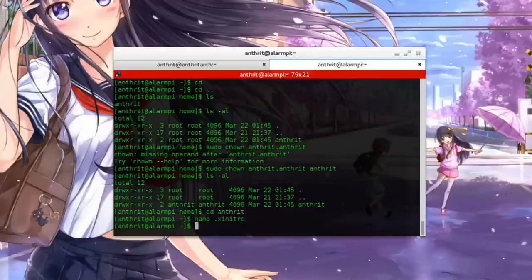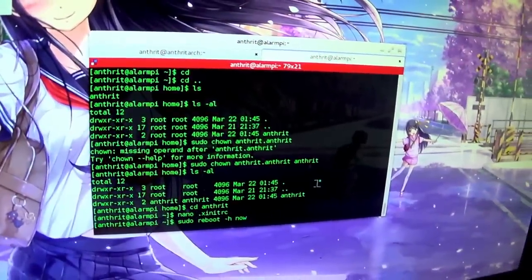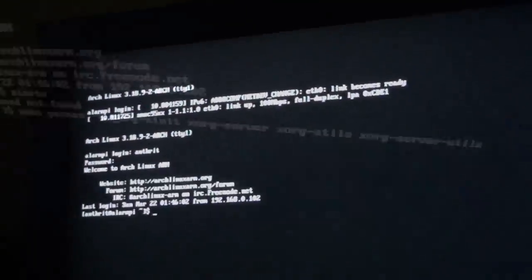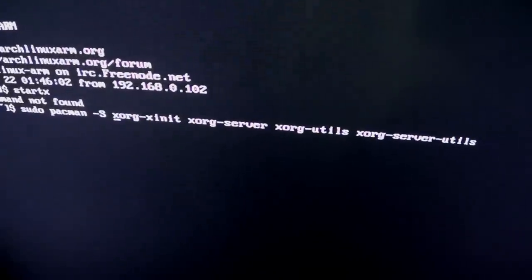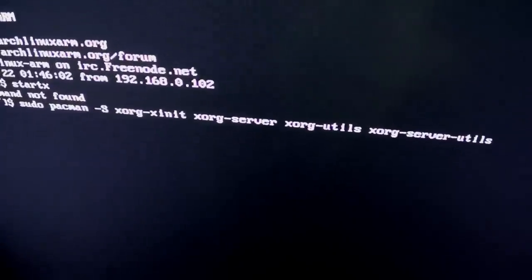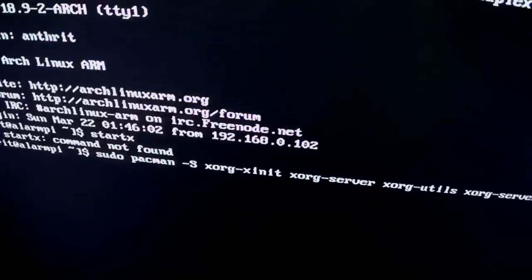All right, let's go ahead and reboot this thing. All right, let's reboot. All righty. Try to log into this. I actually forgot a critical step here, and these packages need to be installed before you can boot. Oops. All right, let's try this again.